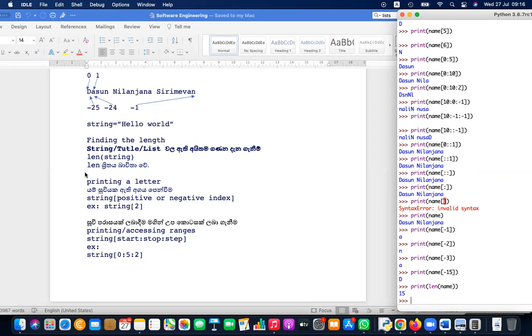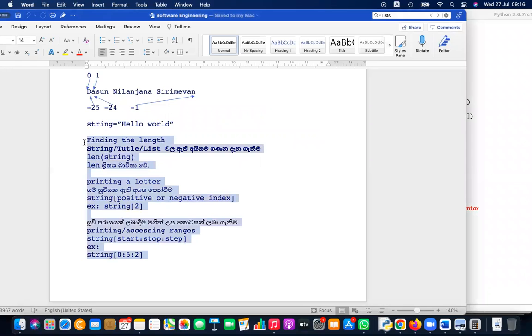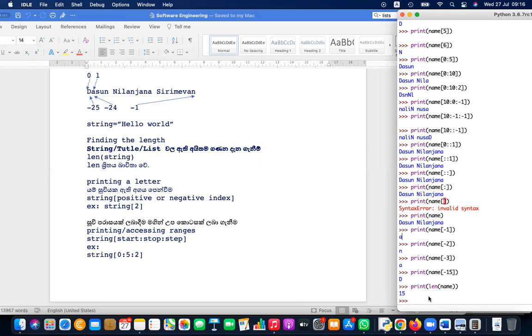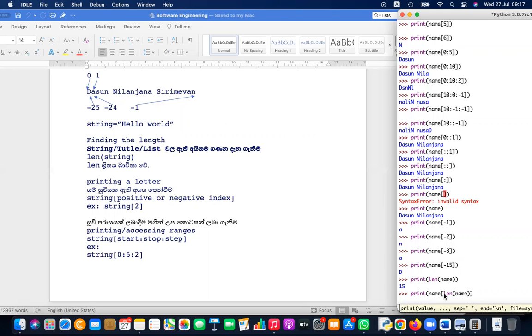Right, please write down this part also, printing a letter and also printing a range. This is how it happens, the theory behind that. While writing, please try to understand this. Since you know the length of this, you can use length as an indexing option. For example, if I want to print the last character, I can say name within the square brackets, length of name. That is 15. So if I try to print name at length of name, it gives an error.